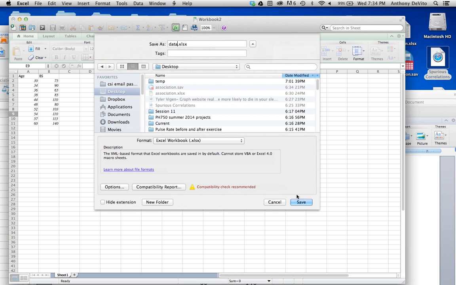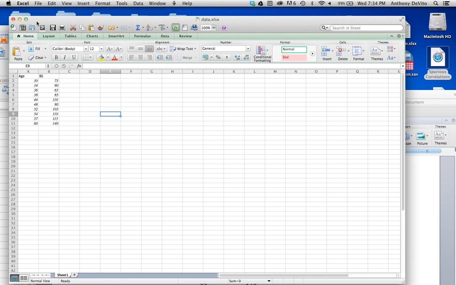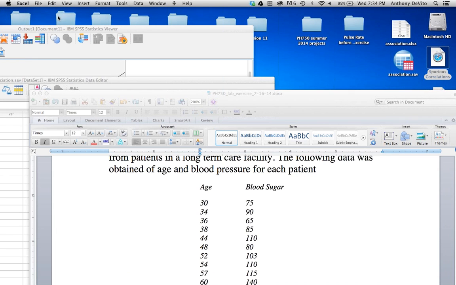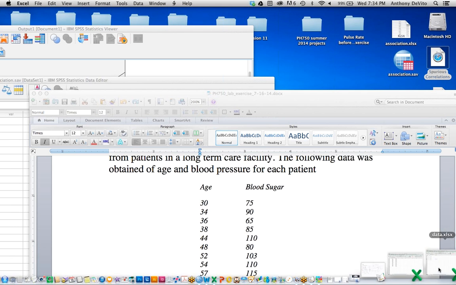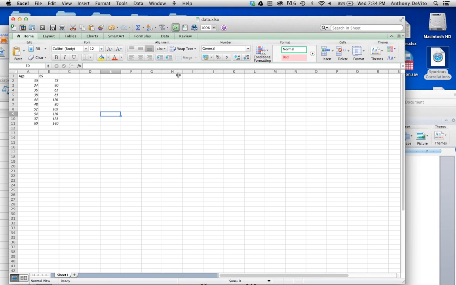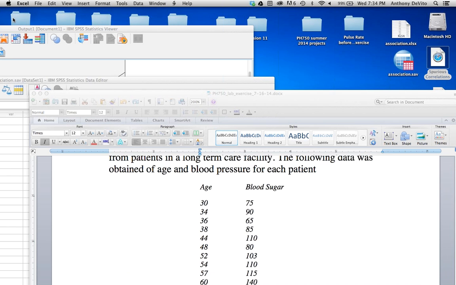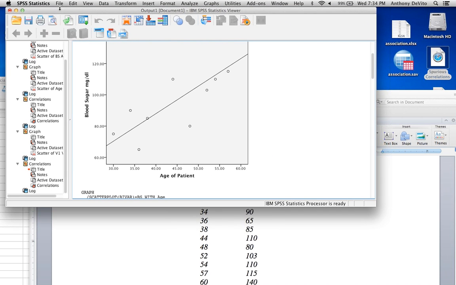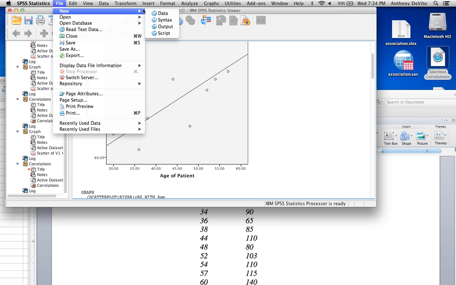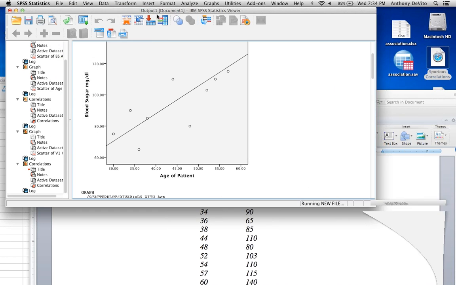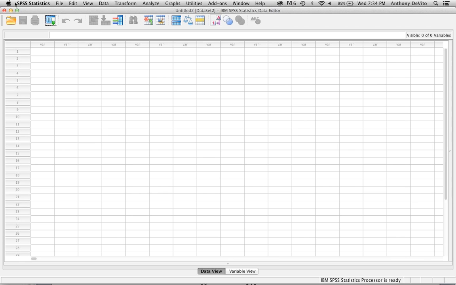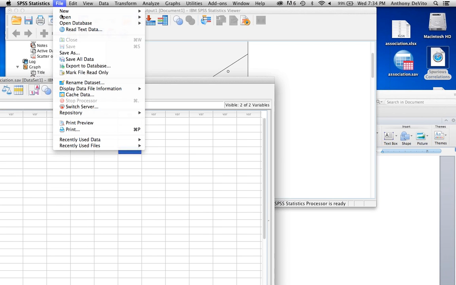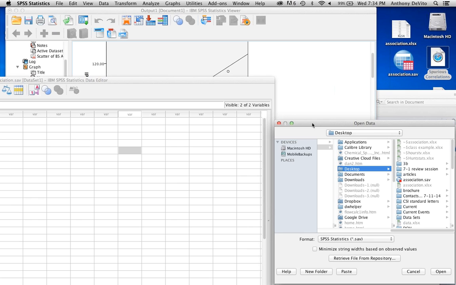Hopefully you guys kept yours open, or saved it at least. I need to quit that. Now, just so you know, SPSS will not tolerate having a data file opened by another program if you try to import it. New, open data. I'm going to go to the desktop.